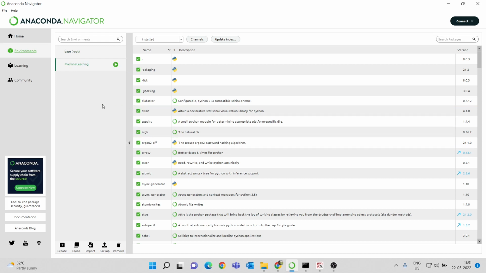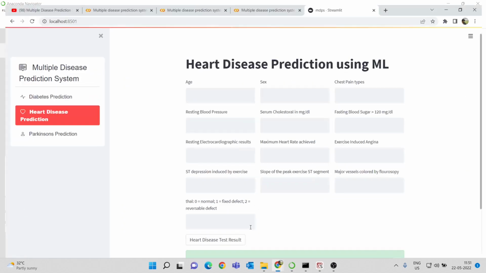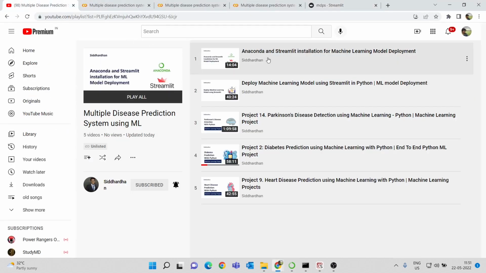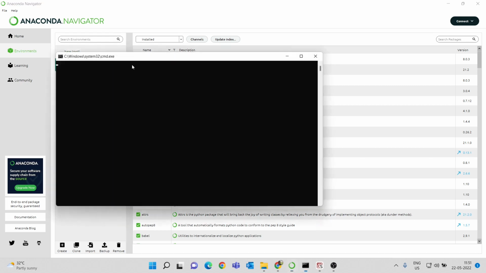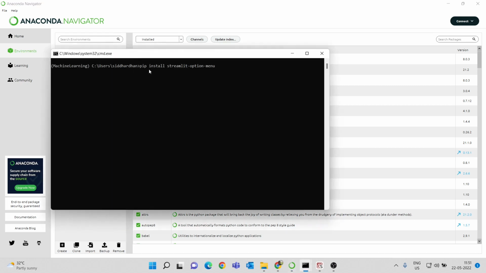If you don't understand what I'm talking about, just go to that playlist and watch the first video. In that video, I've explained what this environment means, how to create an environment, how to install libraries and so on. In this environment, you just have to go to the play symbol, open terminal, and paste the command that we have copied: pip install streamlit-option-menu. This will install that specific library.